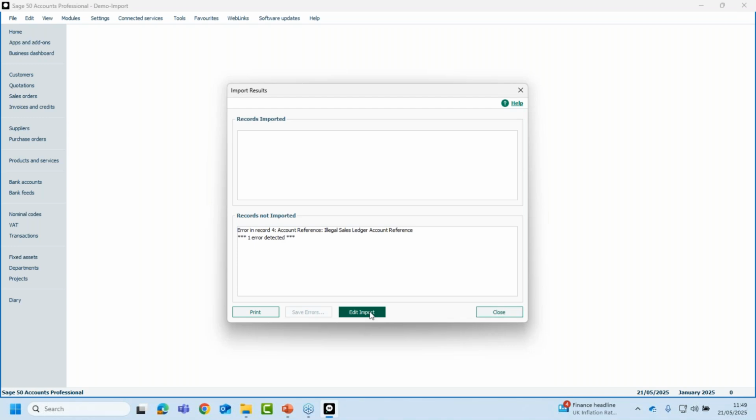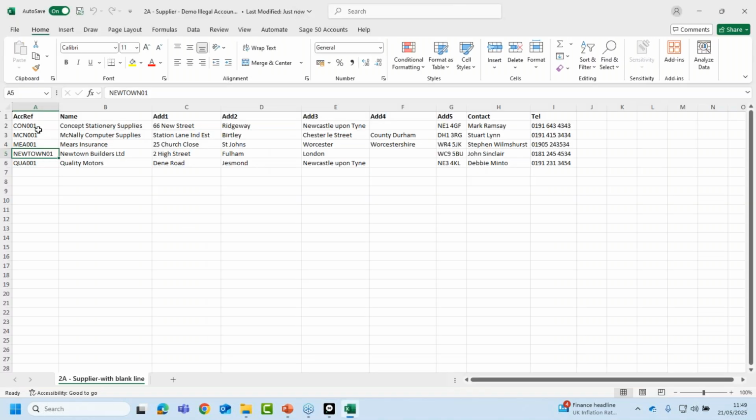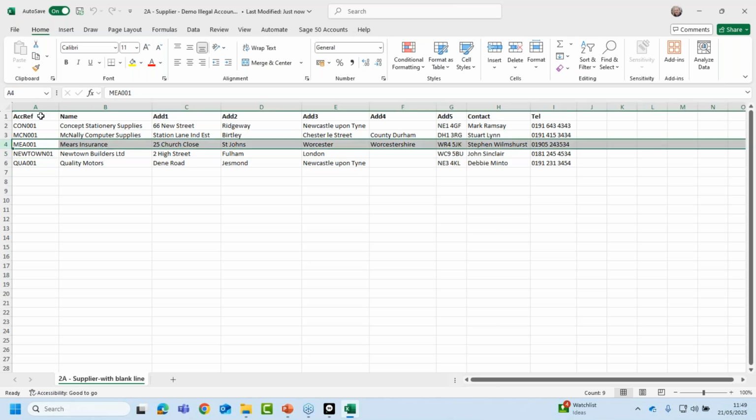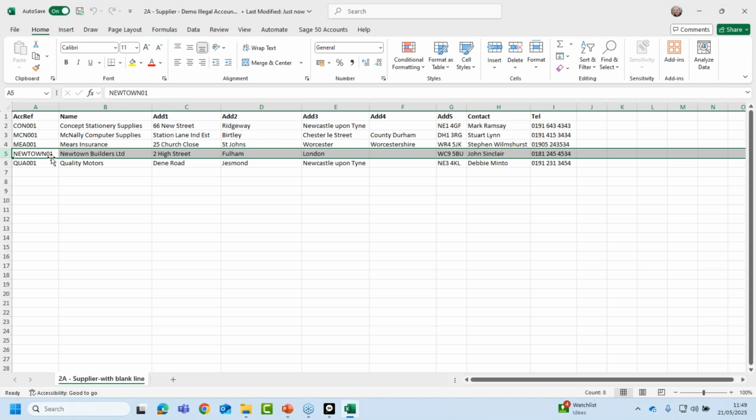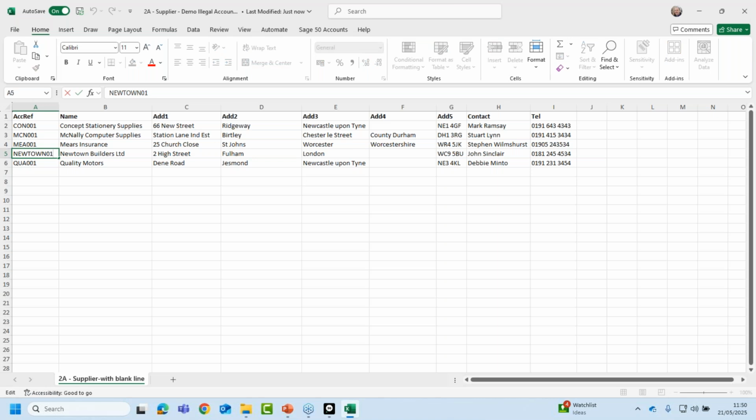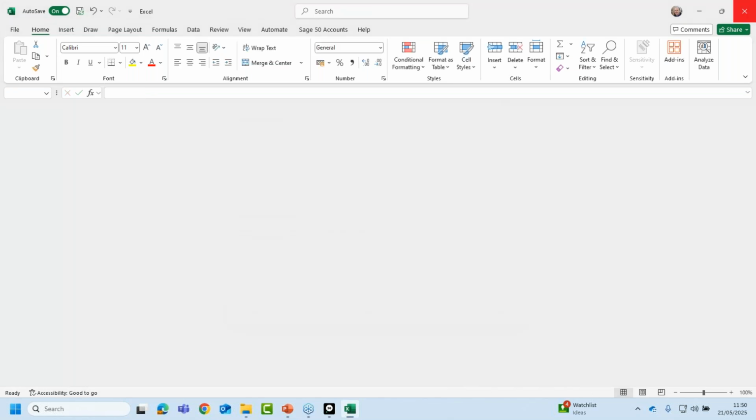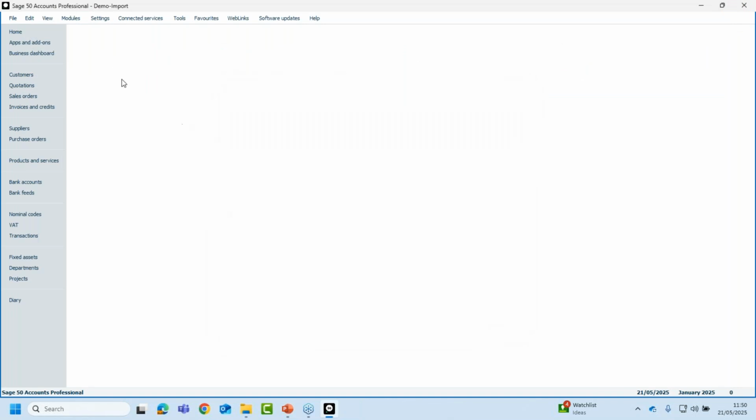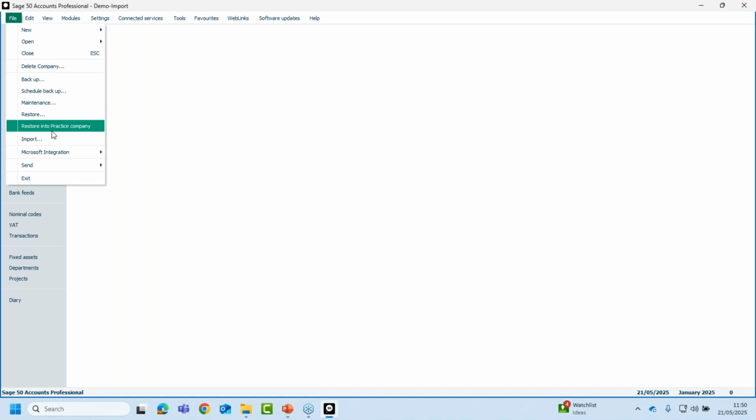Now, the thing to be aware of when it says error in record 4, if I just edit the import file, record 4 is not on line 4. It's because I've got headings. So in this case, record 4 is on row number 5. And it's the account reference. It'll just be a case of me correcting that. I'll take the numbers off the end so we know it's now within the 8-character limit. I'll save the changes, close out. We'll try the import again.